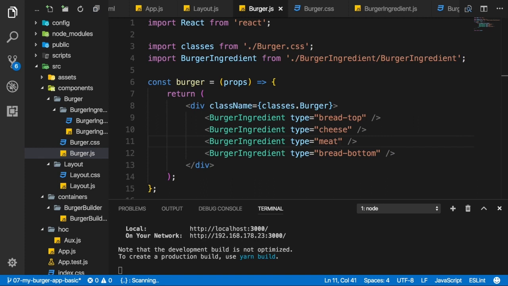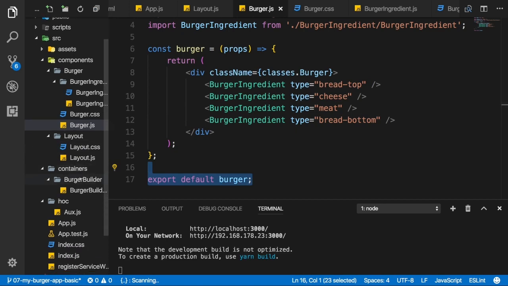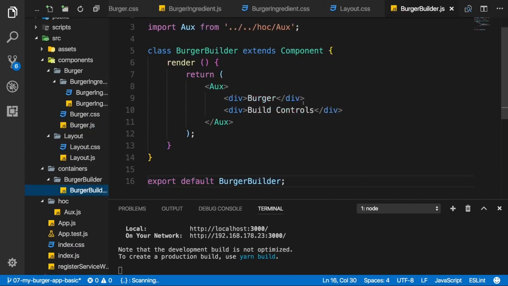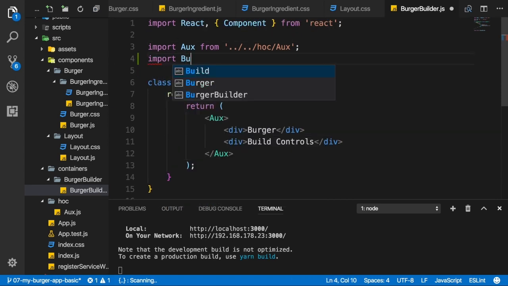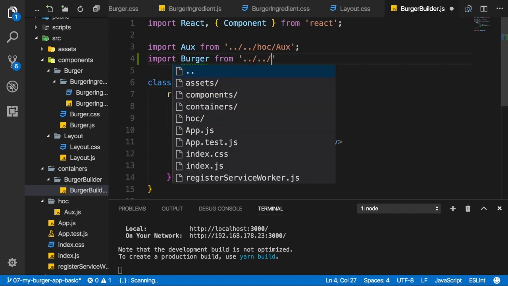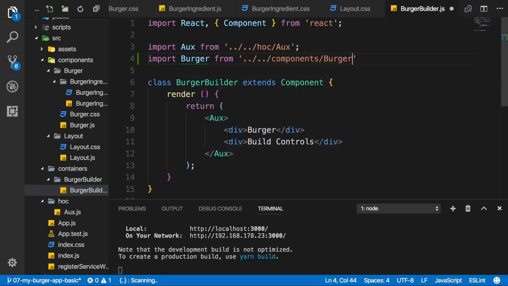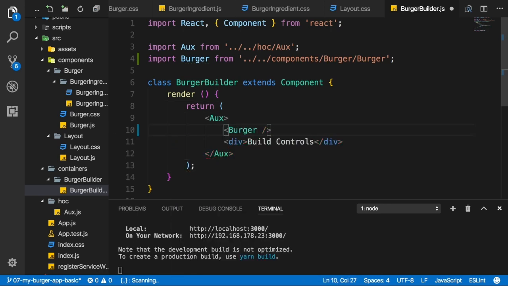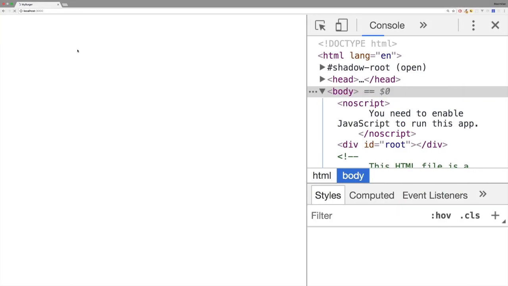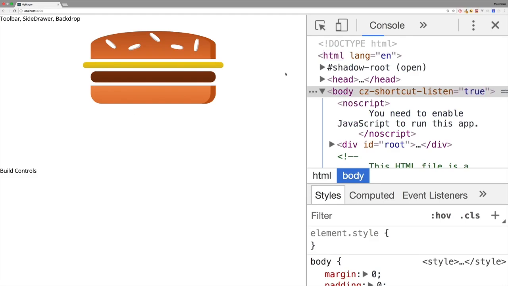Now let's implement this and let's simply render this burger. We're exporting it already, so now we can go to our BurgerBuilder container and there replace this dummy div with our burger. So I'll import Burger from, and now we have to go up to the source level, then into components, into burger, and import burger.js, and now replace that div with our self-closing Burger component. Let's save this, save everything, and let's reload the page, and you should see this burger.